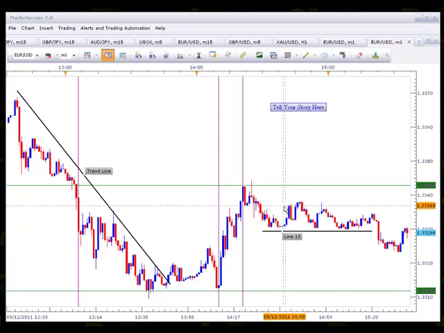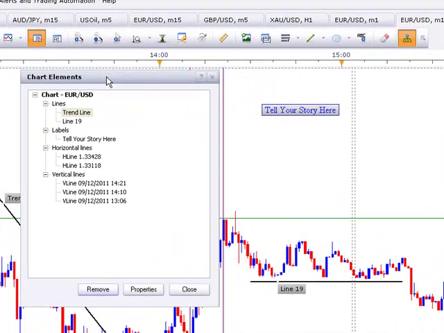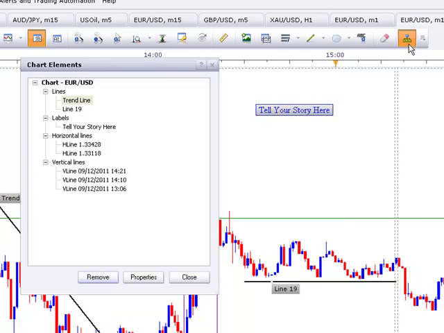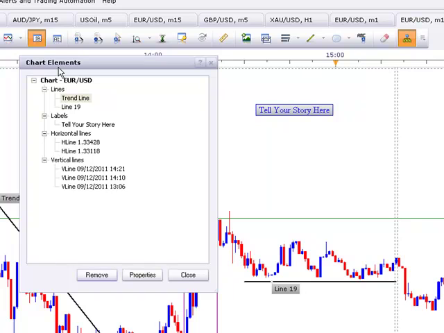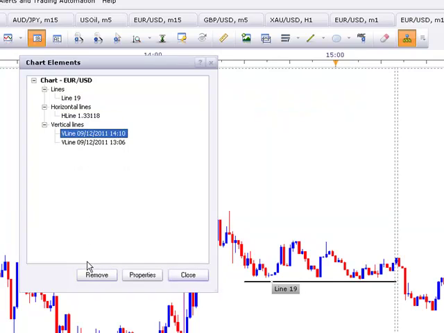The chart element list shows everything that has been added to the chart. This is the icon here. If you click on this, it will bring up the chart element dialog box, which is a list of everything that has been added to the chart, lines, text, etc. You can simply click and highlight the element you want to remove and then click the remove button like this.